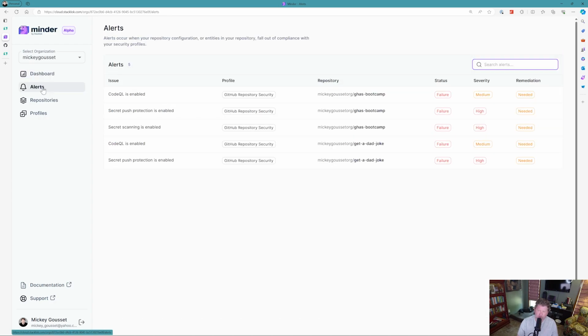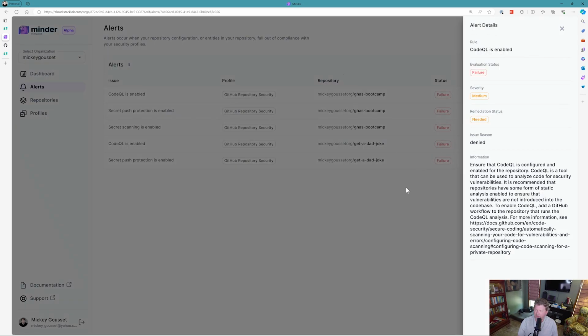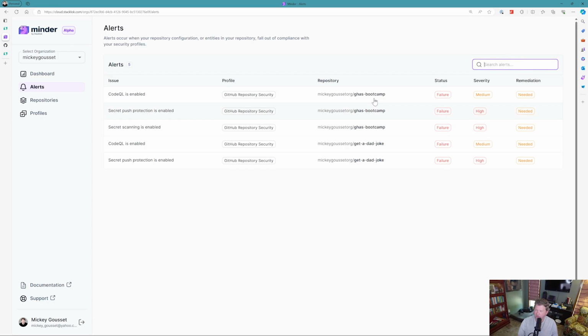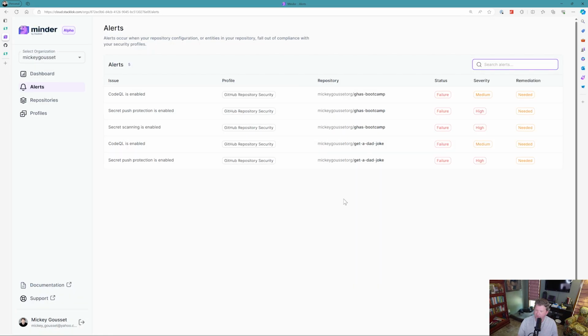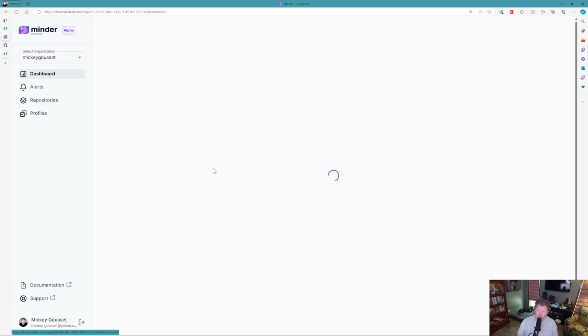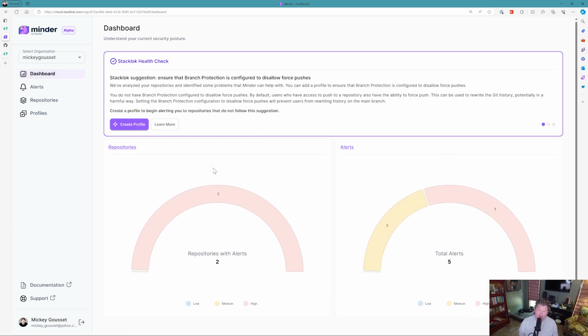Now, if we go to the alerts page, you're going to see a list of all your alerts and information that you may care about, such as status, severity, remediation, etc. And again, clicking an alert gives you the details of that particular alert, and how you might want to fix it. So this is great, right? Because this gives you a good view of how secure your repositories are.